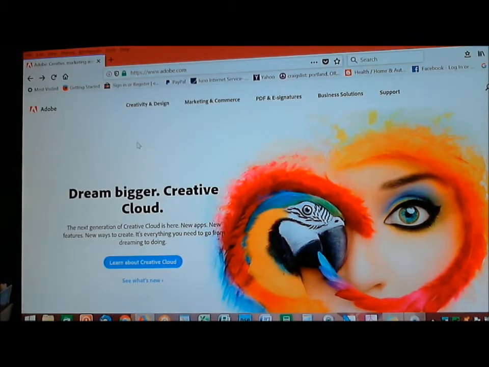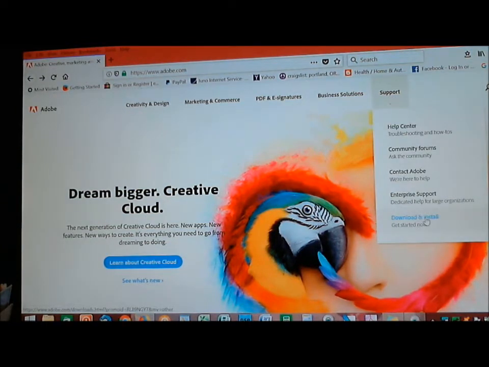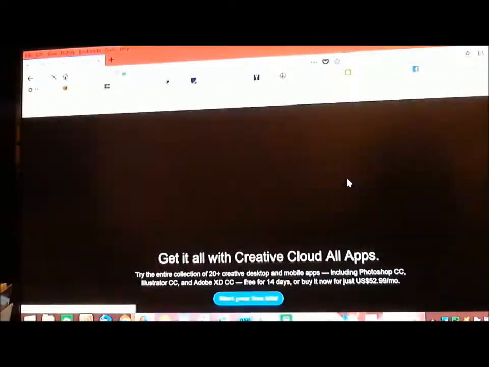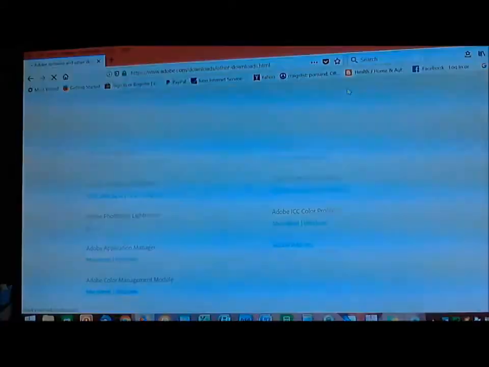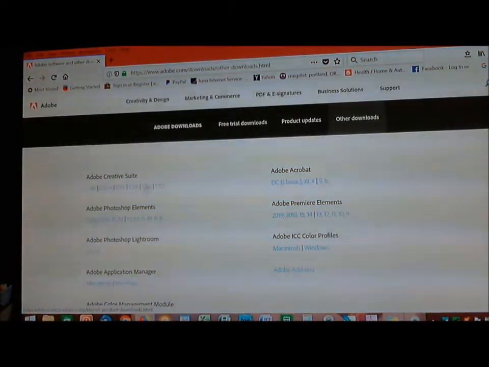Alright, so here we are using the Firefox web browser. We went to adobe.com. This is the home landing page. You want to go to support, download and install, and choose other downloads. And here's your Adobe Creative Suite CS2.